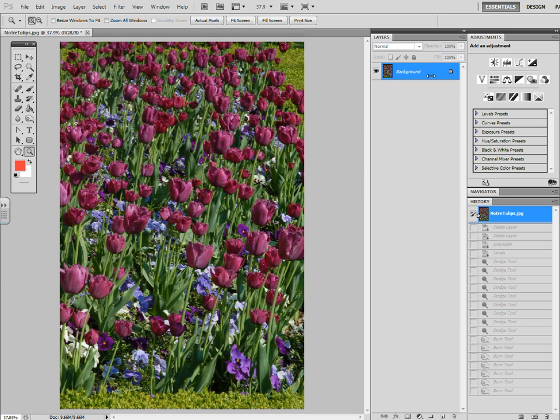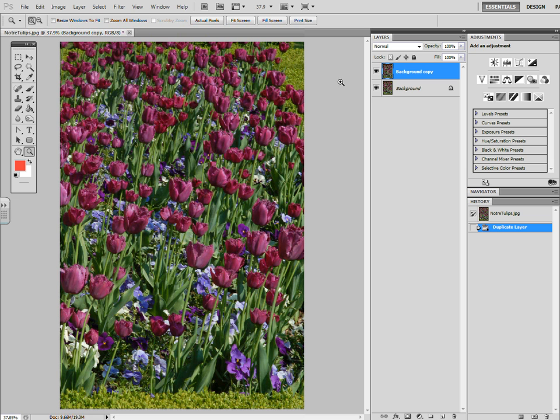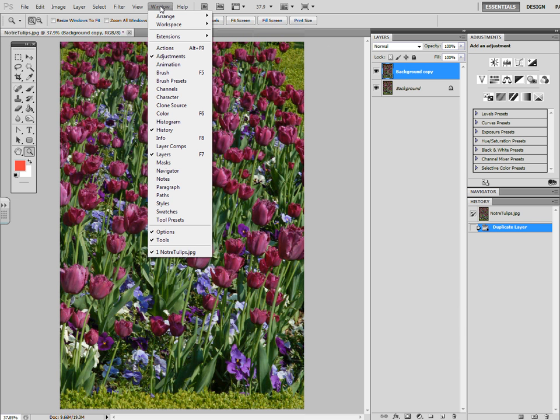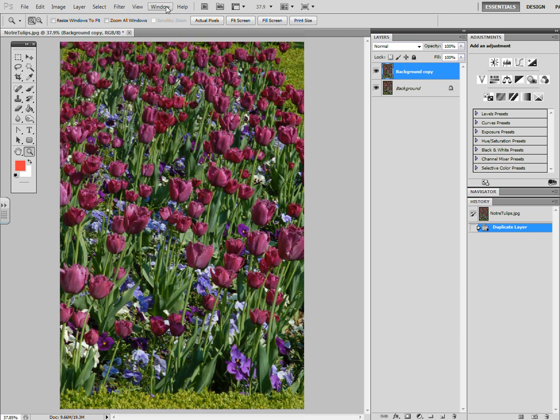As with any time that we're working in Photoshop, the first thing I want you to do is go to your layers window and make a copy of your background. If for some reason your layers window is not open, you go up to Window and look down for Layers right here. Okay, a check mark means that it is open at this point in time. So we made a background copy. This is going to enable us to keep the original.